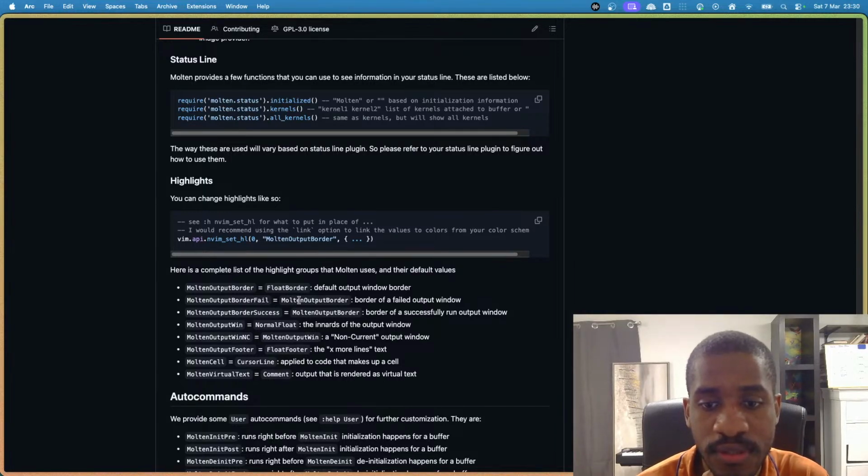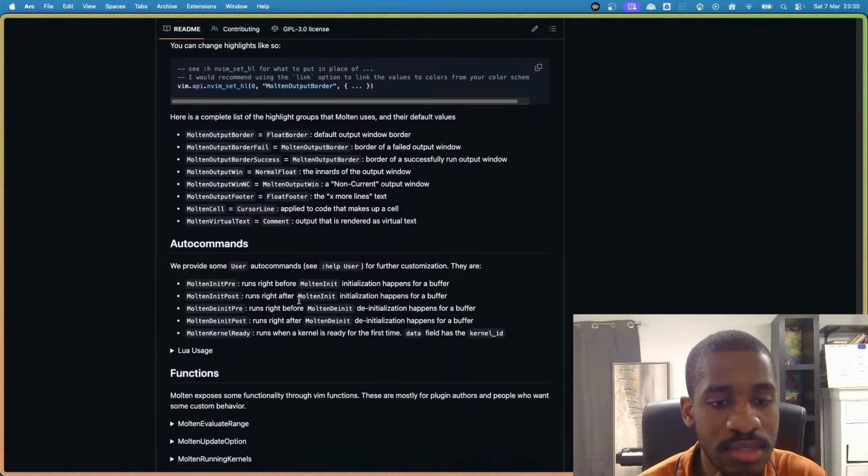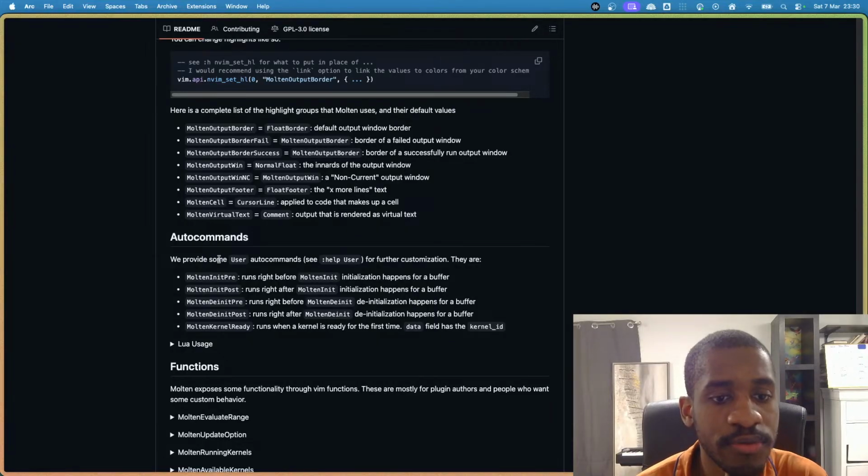Border of a filled output window. Output border success. Molten cell apply to code that makes up a cell. Those are highlight groups. We provide some user auto commands for the future customization.